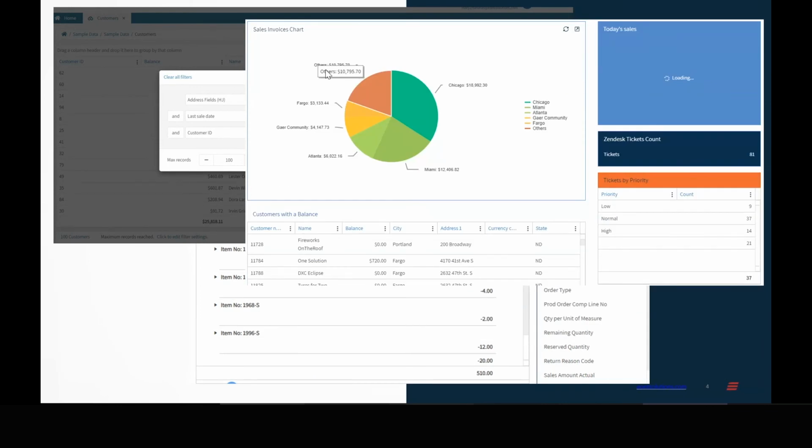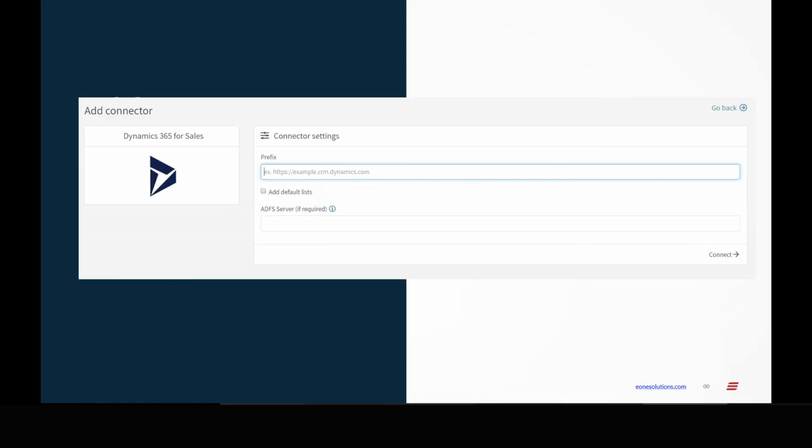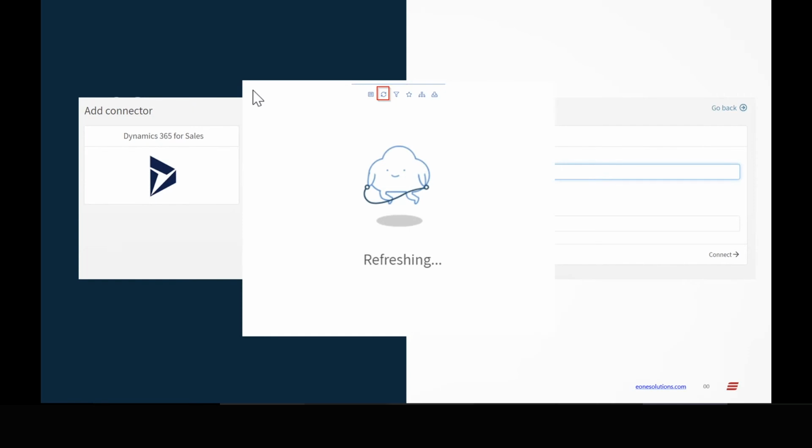We'll talk about where we fit into the visualization space in a little while. The next pillar is that there's no middleman when it comes to Popdock. So this is really meant to be an ad hoc reporting tool that is not using a data warehouse or any of those types of things. Once you've set up your connector and created a list, you just click on refresh and Popdock goes out to your data and gets it directly from the source.